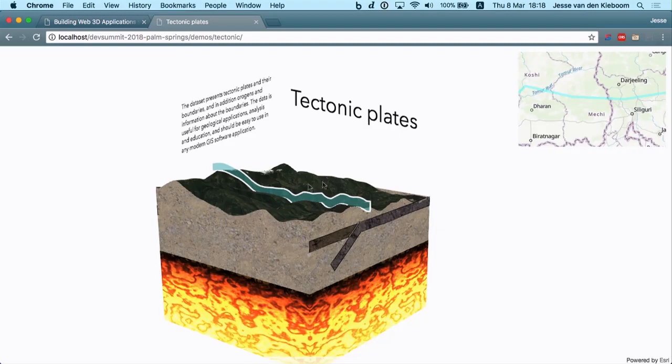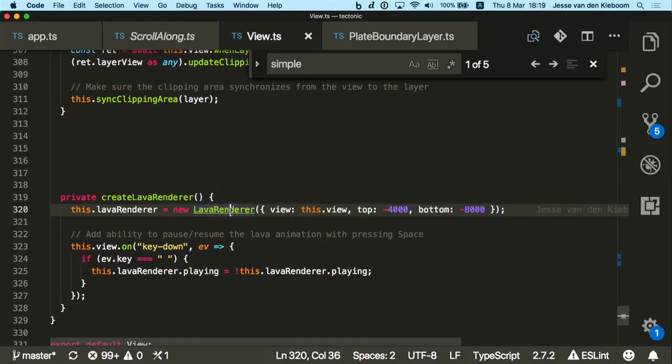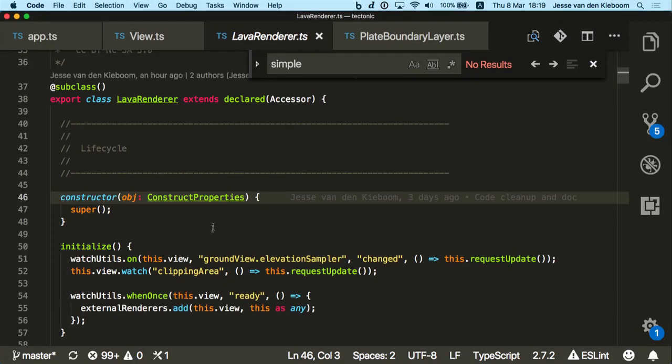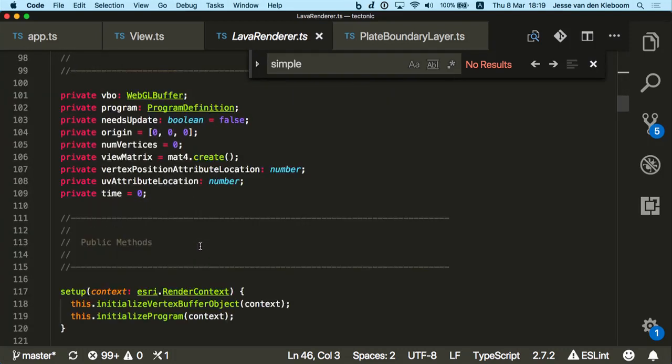Let's have a look at this lava render. It's again a separate class. I can actually pause the animation because this is going to render over and over, and my machine is probably going to be not so happy with it. So I can just pause it with spacebar. I use again just key events on the view.